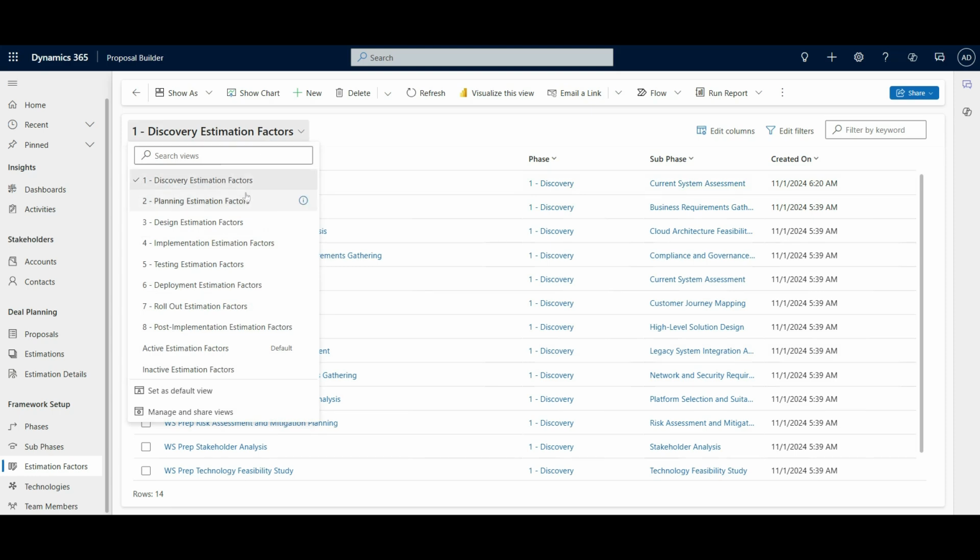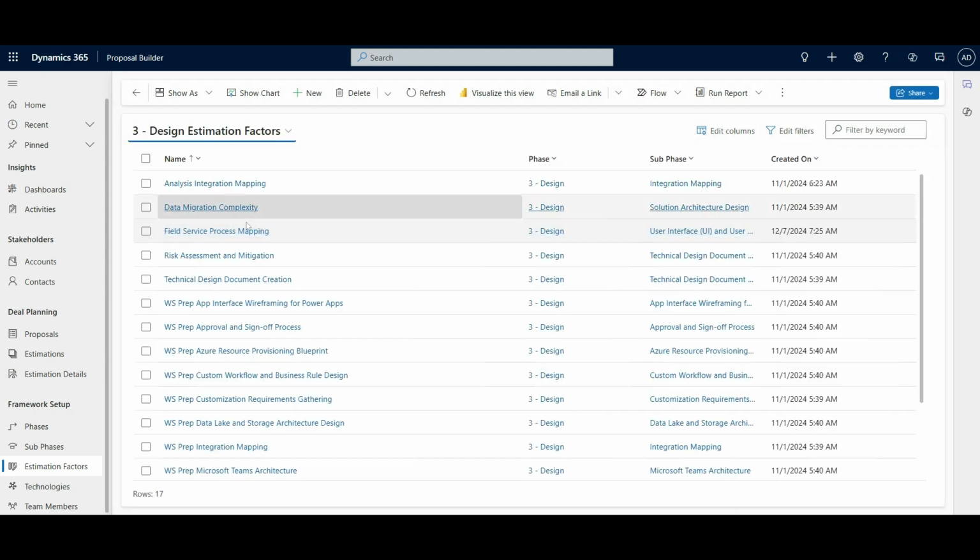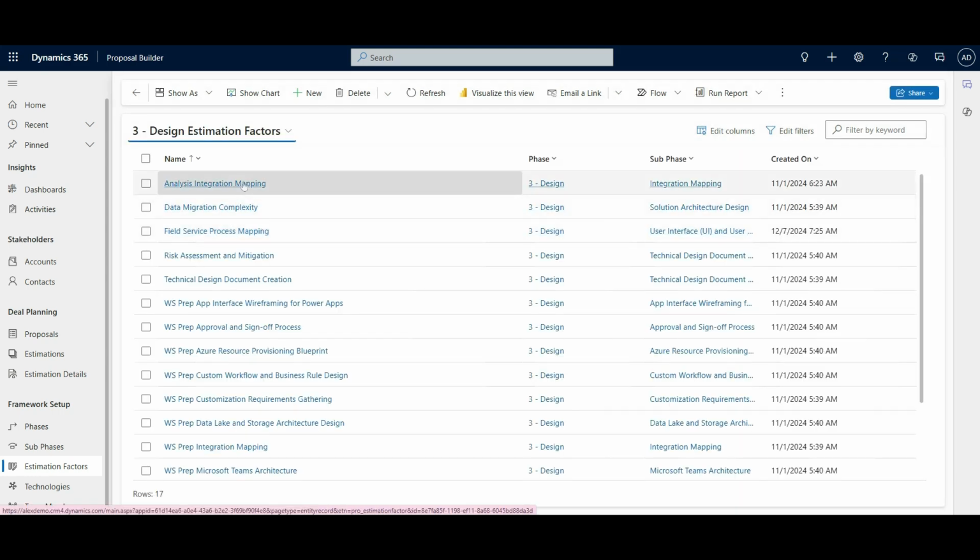If I'm moving to a design phase, depending on the technologies that I'm implementing, in my case, there's a lot of dynamics. You can see that I have different type of dynamics factors, but because I'm maybe an Azure partner as well, you can see that I have, for instance, the Azure Resource Provisioning Blueprint or a data lake and storage architectural design. So it's up to you how you can build these building blocks.